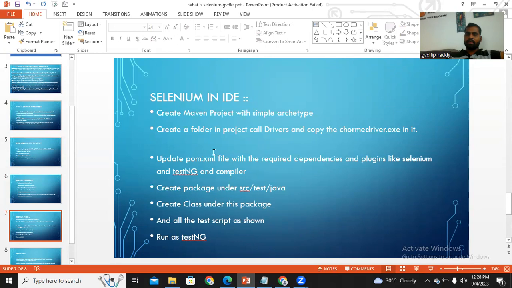Update the pom XML file. We're going to update our pom XML with all required dependencies and plugins like Selenium, TestNG, compiler. We'll be getting all these dependencies. I will show you where we're going to get these dependencies and plugins. We have to update all these things in pom XML because Maven is a build tool, and all the required dependencies and the information about how it should perform will be present in pom XML itself.